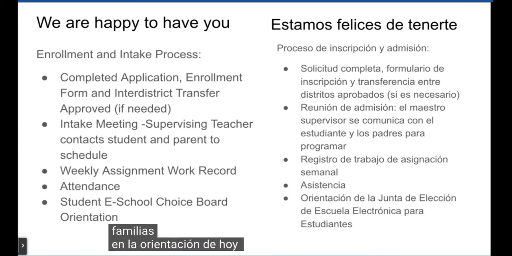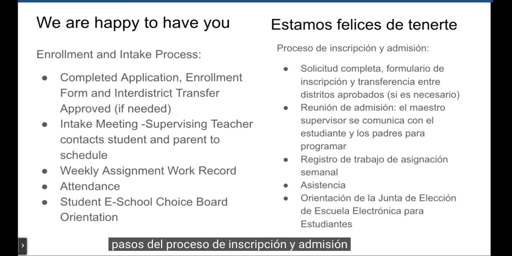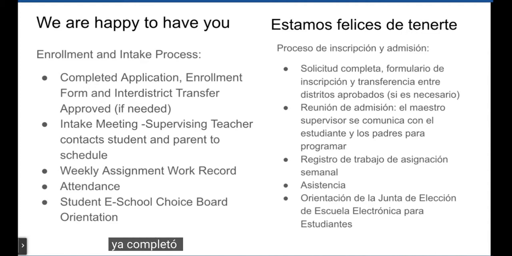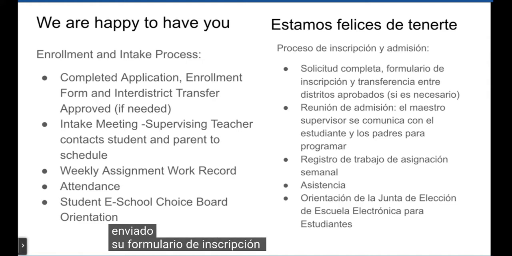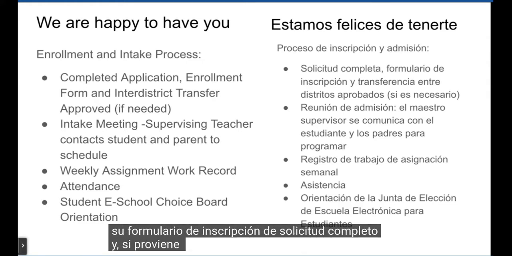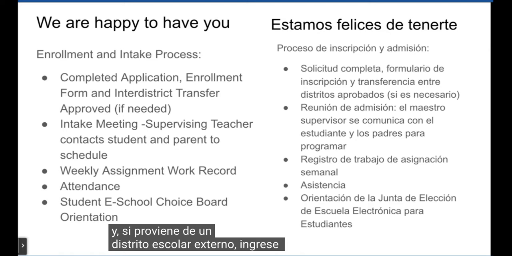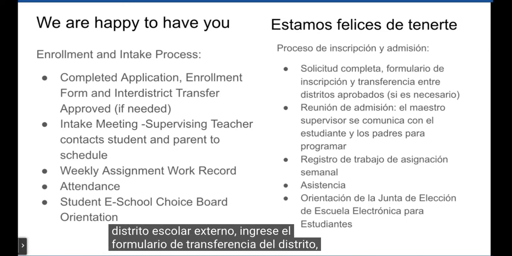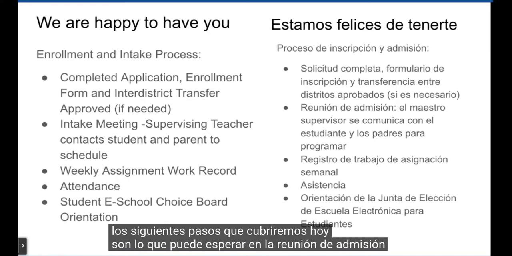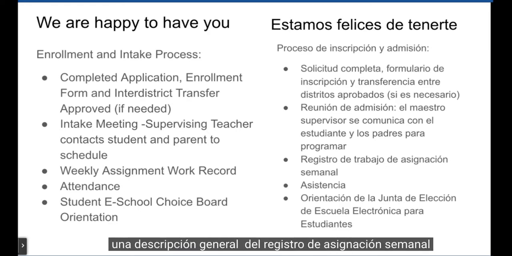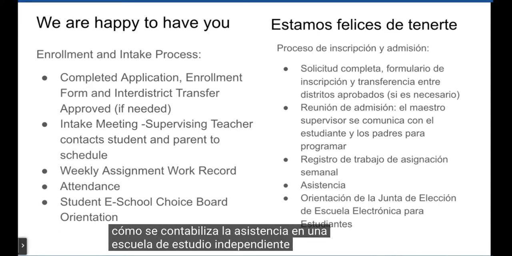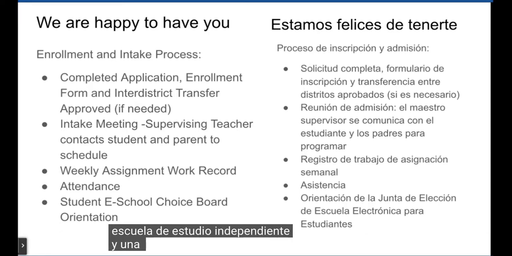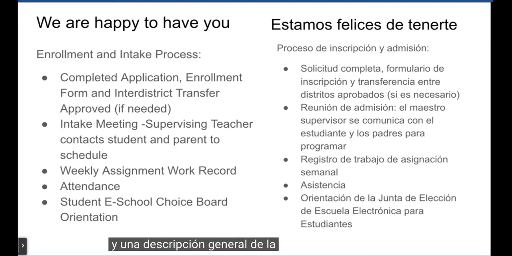In today's orientation, we'll review the steps of the enrollment and intake process. You've already completed the first steps of the enrollment process by having submitted your completed application, enrollment form, and if coming from an outside school district, your inter-district transfer form. The next steps we will cover today are what to expect in the intake meeting, an overview of the weekly assignment record, how attendance is accounted for in an independent study school, and an overview of the Student e-School Choice Board.